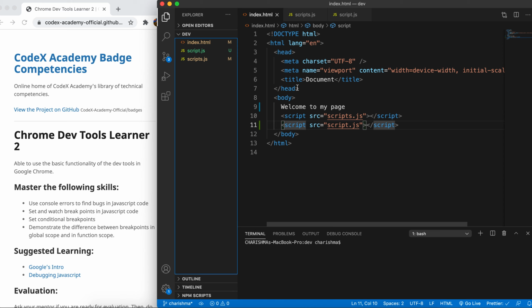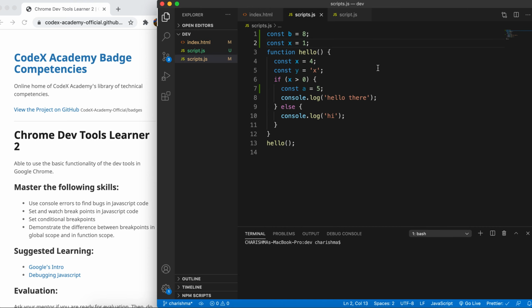In the HTML file, I just mentioned "welcome to my page" text, and then I linked a couple of JavaScript files. The code inside these files is, I use some variables and then a function here, function hello, and it's just random. I'll explain while we are discussing debugging.